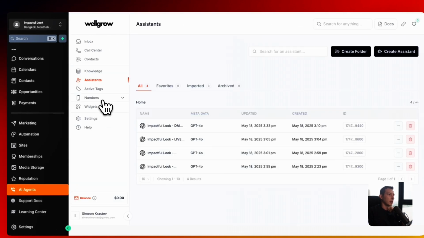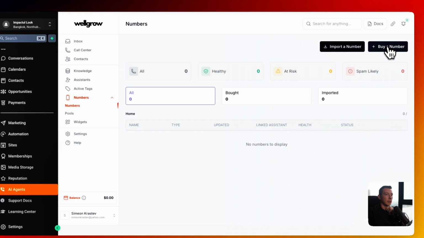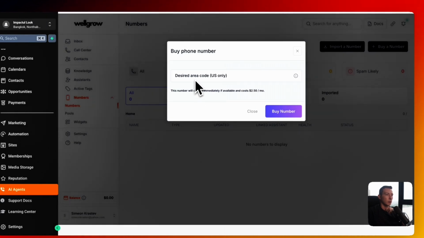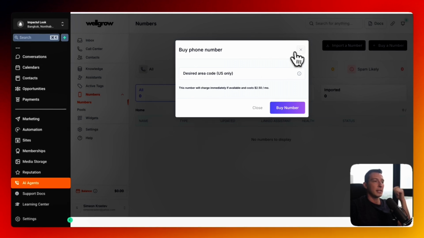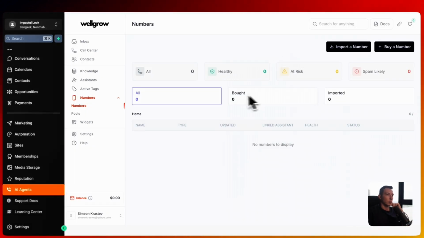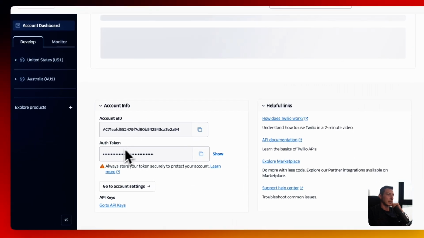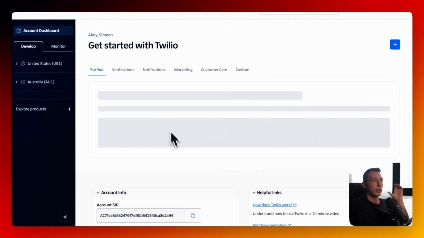You come in here, you click numbers and you click buy a number and it costs $2.50 and you can call in the US. If you want to be calling internationally though, you've got to buy your numbers through Twilio, set up SIP trunking, allow for international calling and texting, and you need to message the GoHighLevel support for them to import your Twilio account. And for that, you need to provide them with the account SID and auth token, and they're going to do it in a minute.